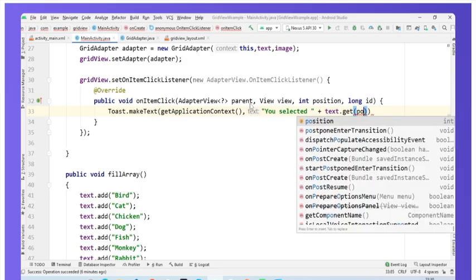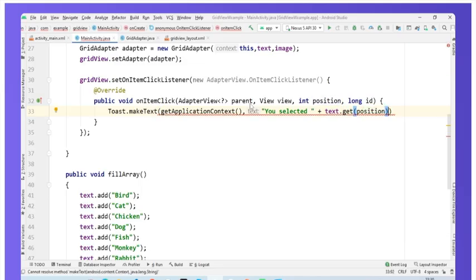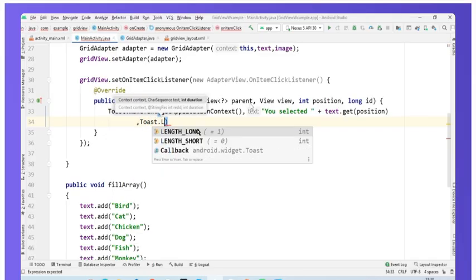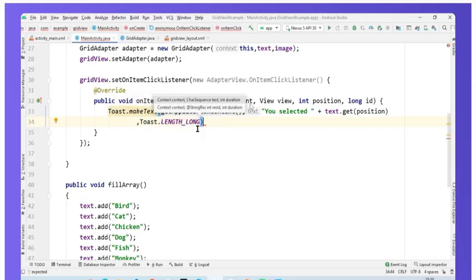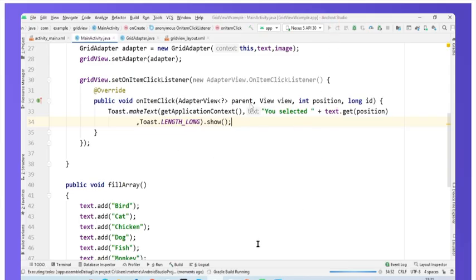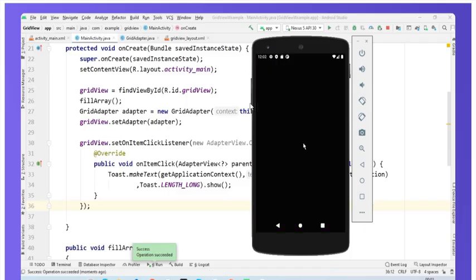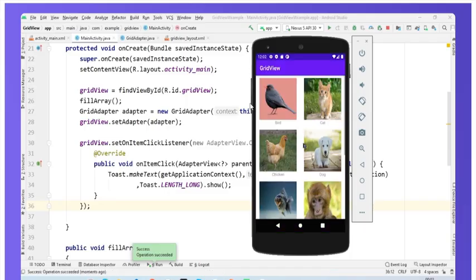So it'll take the selected item name from the array and then add it to the message, right? And Toast.LENGTH_LONG. And lastly, .show. So let's run it again. All right, so it's working.